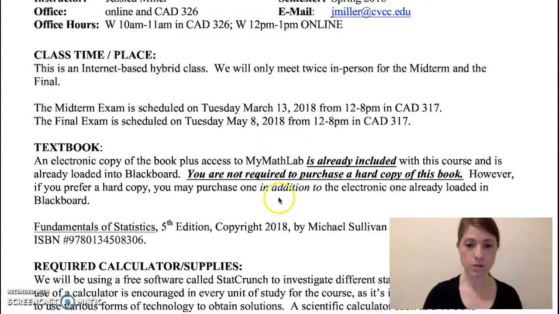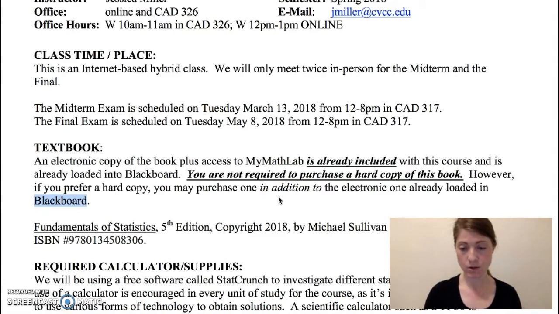So in this course, we have preloaded the textbook and bundled it, so you don't have to do anything to be able to access the ebook. You don't have to purchase anything else, but if you do want to purchase a hard copy of the textbook, you can head to the bookstore and check into the pricing for that. But that would be in addition to the electronic copy.